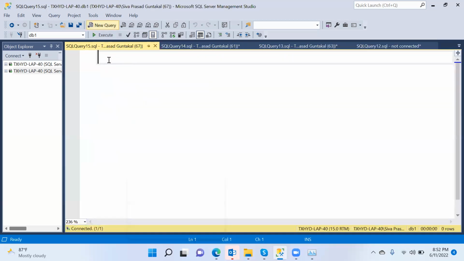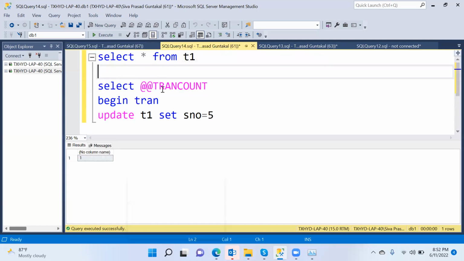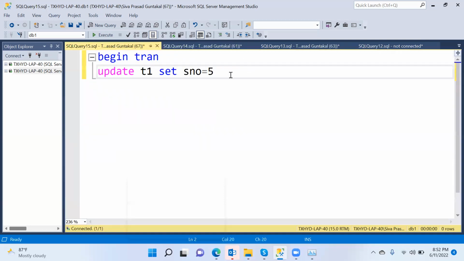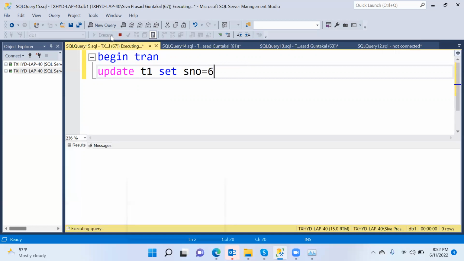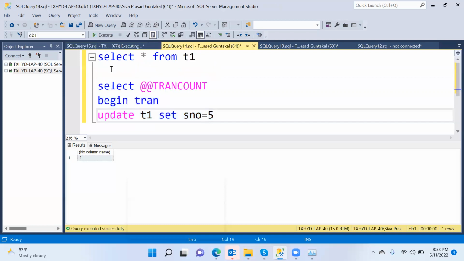Now I am opening another session, and here also I am doing the same thing, updating some record. Here I am updating with student number 6. If I execute this, this will never complete, because in the first session I already opened the transaction and here I also opened a transaction. I am updating the same table. Here I am updating student number equal to 6, and the first session updated student number equal to 5.